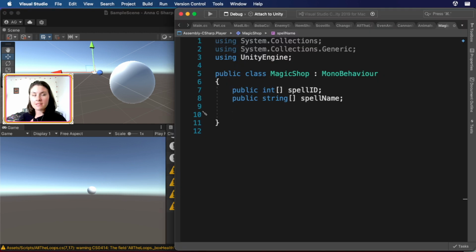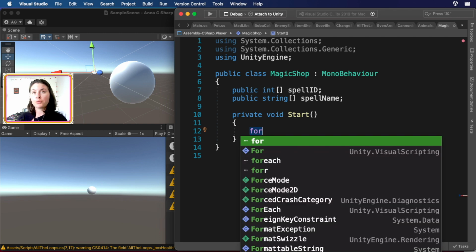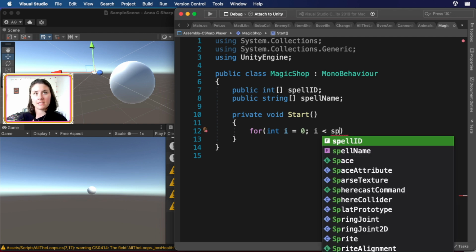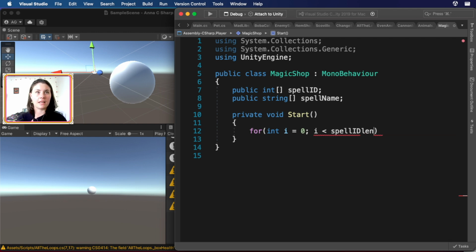And now that we have those assigned, let's say that you want to print out all of the names and all of the IDs. Let's go ahead and bring back Start. And in Start, we can open up a for loop and loop through all of the items in our array and print each of them out. So let's say for int i equals 0, and we want the loop to run for as long as i is less than, let's start with the IDs first, spellID.Length. And then we'll just increment through i++.